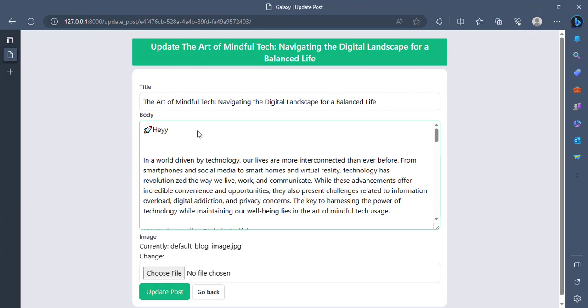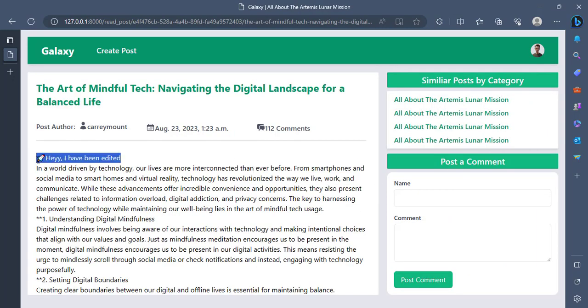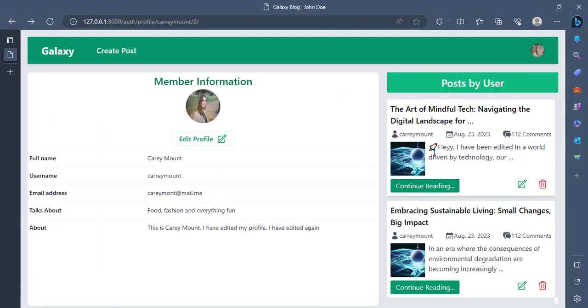So, hey, I have been edited. Update post. So you see here it says, hey, I have been edited. If I continue reading, see that one is the first thing that comes. So yes, that is it, how to edit the post.